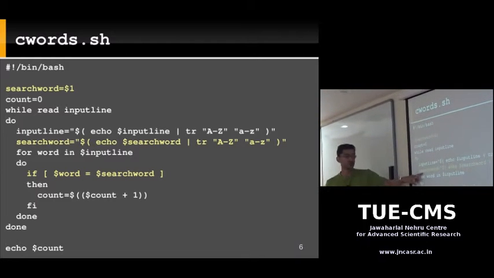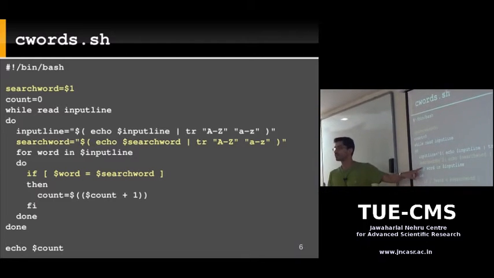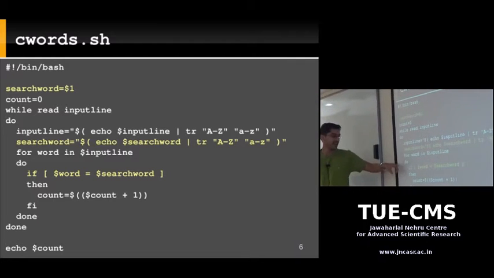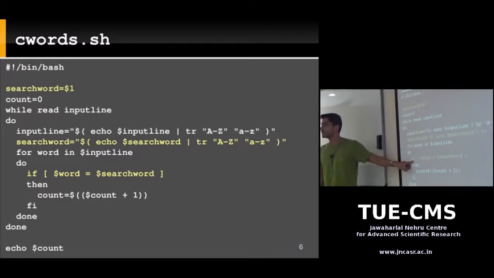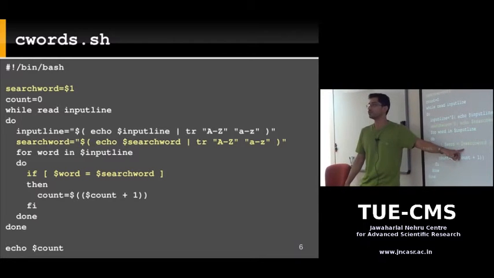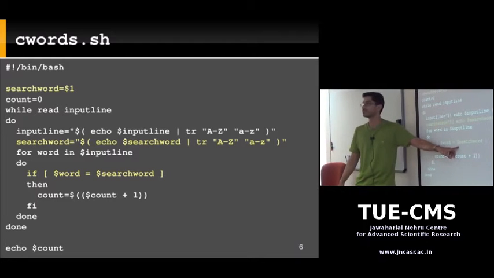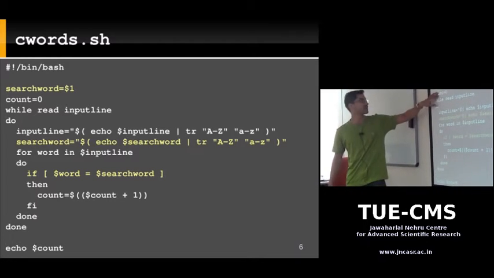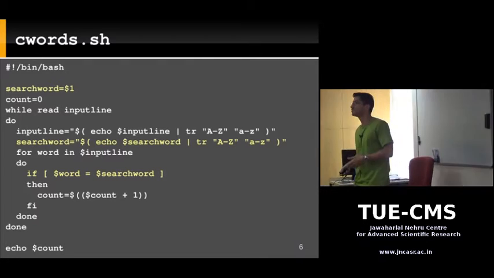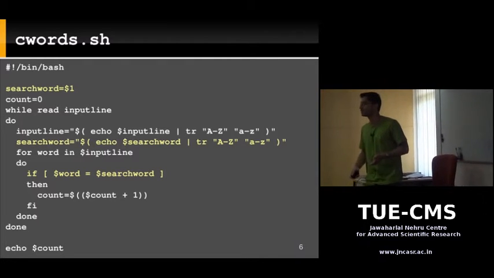Then we're going to do the same thing we did with input line. We take search word and convert every uppercase alphabet into lowercase. And then you remember our if, which compared the word with the string we're searching for. We're going to change that $1 to search word. So this change is simple. The reason we have to go around copying the value and then changing it is because we can't assign to $1.